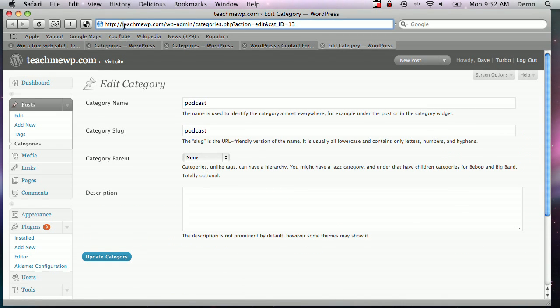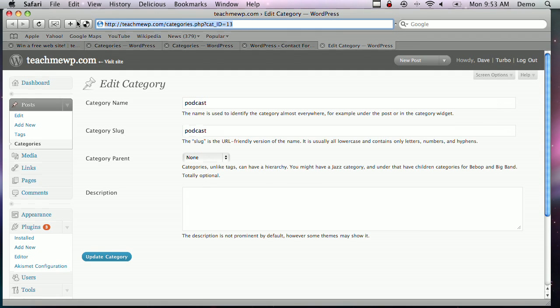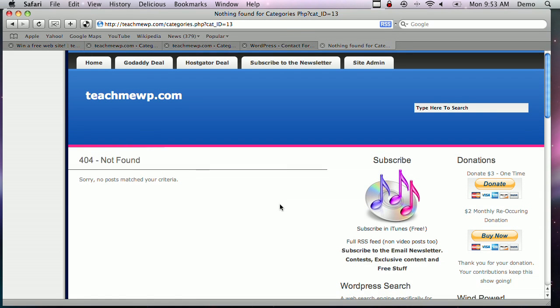If we look at the address bar, right now I'm in the control panel, so it's added a bunch of stuff. The format for just viewing the category is your website address, and then a /categories.php? and then cat_ID equals and the number of the category. In the case of podcast, this category number is 13. So if you do a lot of linking to categories, you can just copy this as a template. If I hit enter here, it actually won't work. It gives me a 404 not found, and that's actually because I've changed my permalink structure.